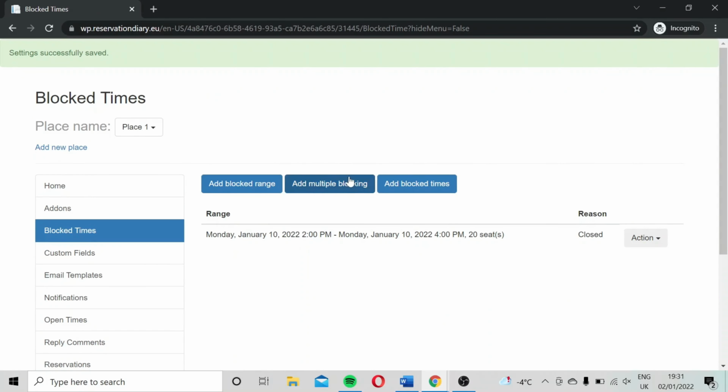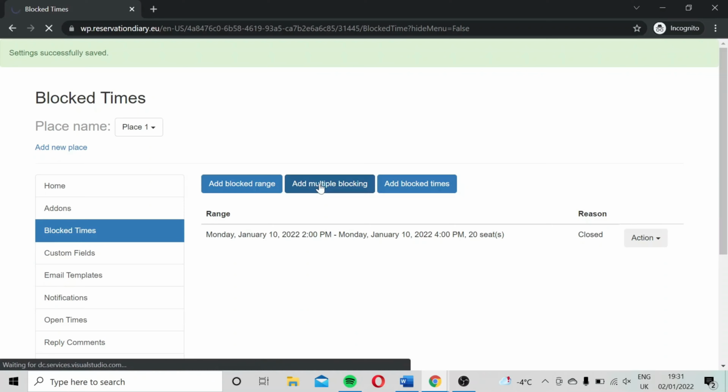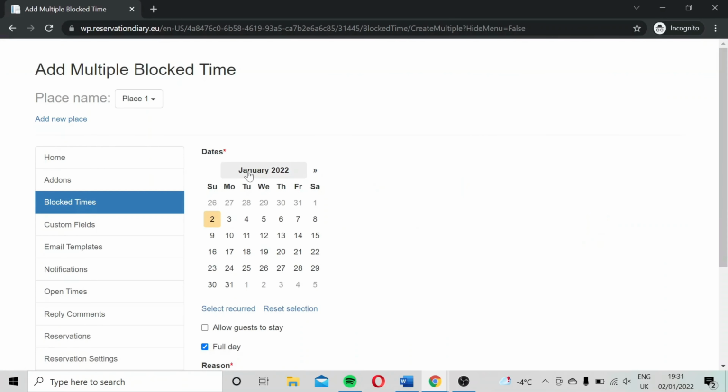Now let's move on to the second button, Add Multiple Blocking. You need this function in order to close bookings for several days. For example, your restaurant is closed for events every second Thursday. With the help of the calendar, you can select the days. Just as in the previous settings, you must write the reason for blocking.